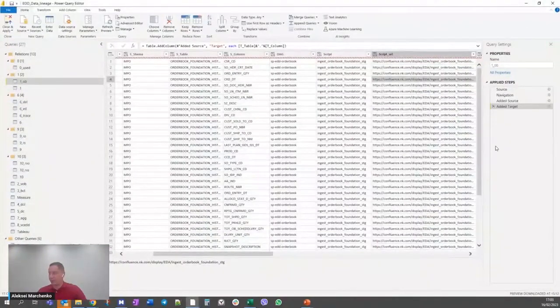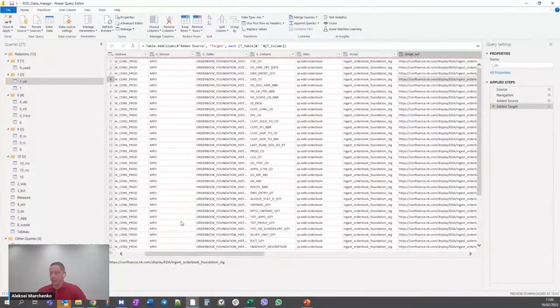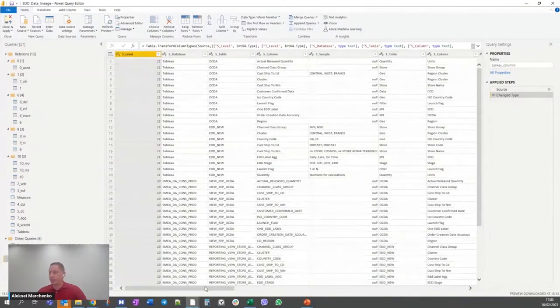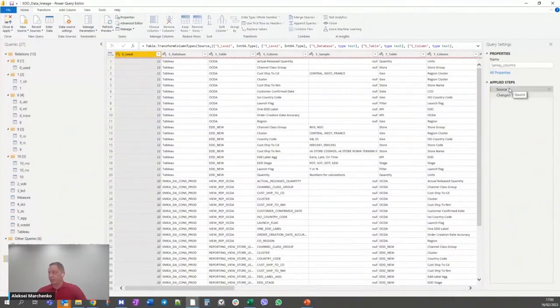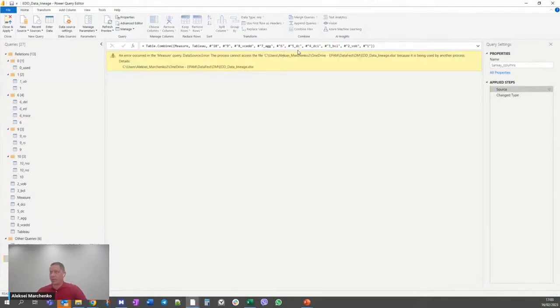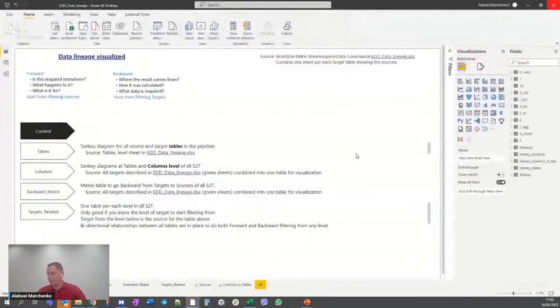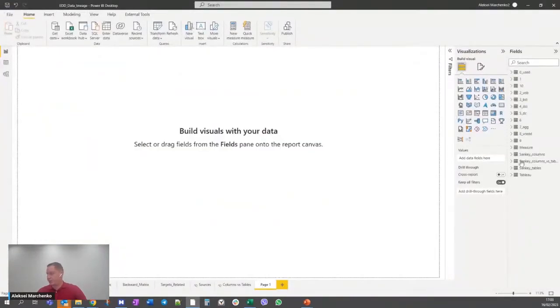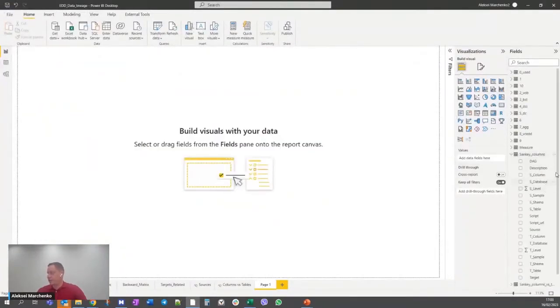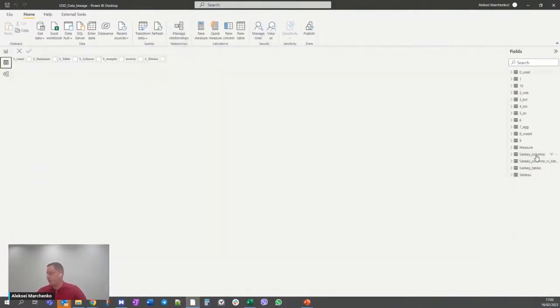Here are some queries getting those tables with minimum transformations, just collecting them all together. And finally, we collect that into so-called Sankey columns. That is also pretty simple. It just combines all tables in one. And finally, we are getting that kind of table. Let me show it perhaps on the free page in that report. So all tables combined in one gives us that table, Sankey columns. It looks like that one.